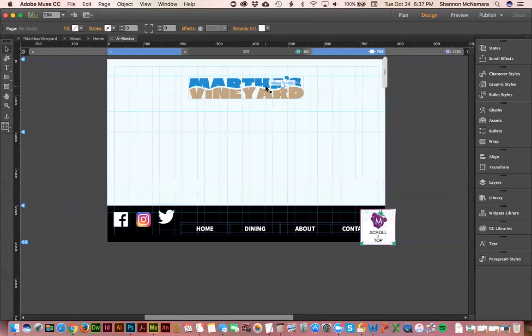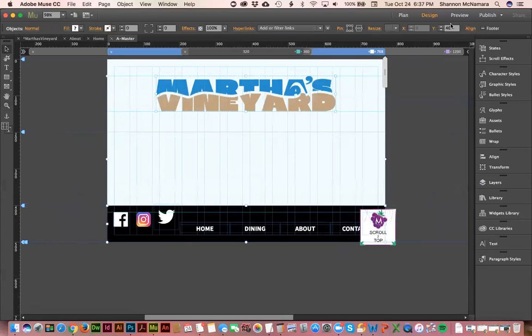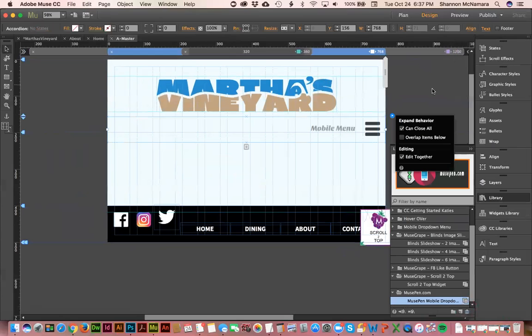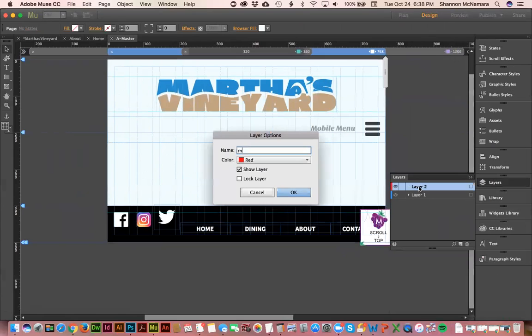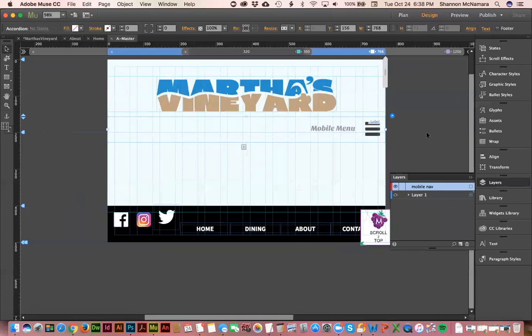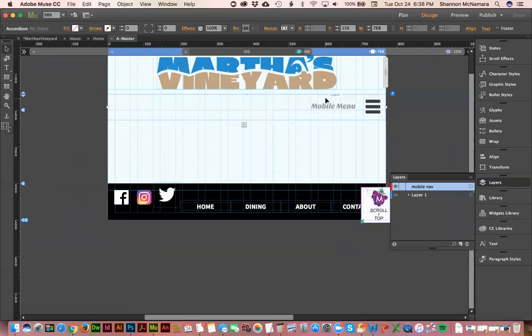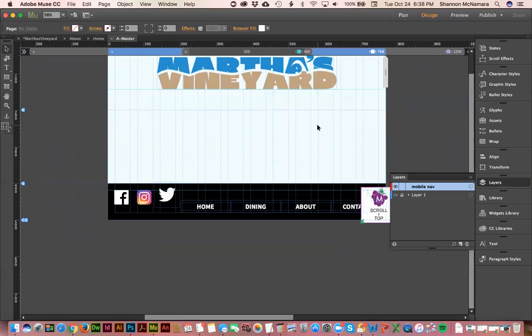All right, I'm going to go over to my 768 breakpoint and resize my logo back to where it was, and make sure it's centered on my page. And I'm going to drag in that mobile widget, mobile dropdown. And right from the beginning this time, I am going to make a new layer and name it Mobile Nav. I'm going to take it off of layer one, lock that layer, and paste in place. No, I'm definitely trying to put it right here. Lock that layer. Oh my gosh, come on. All right, there we go.